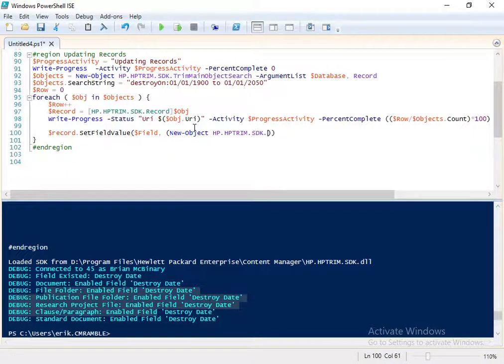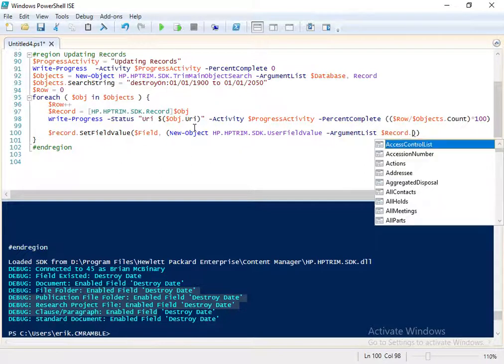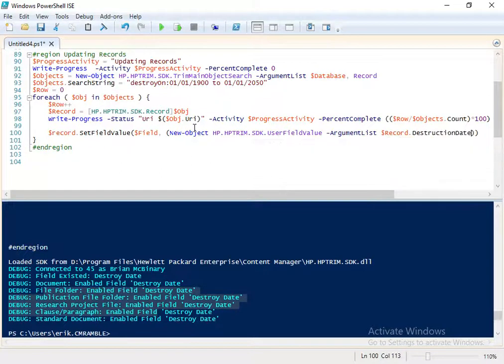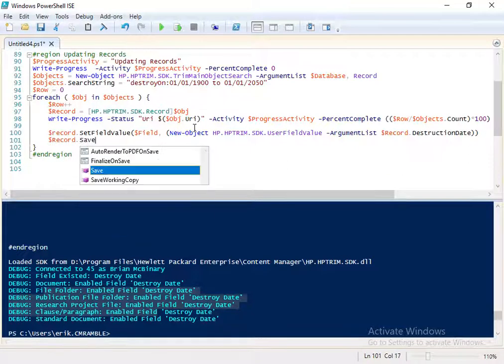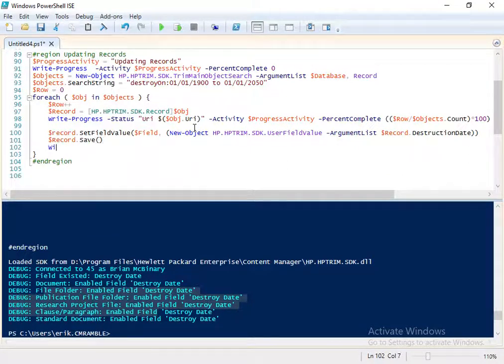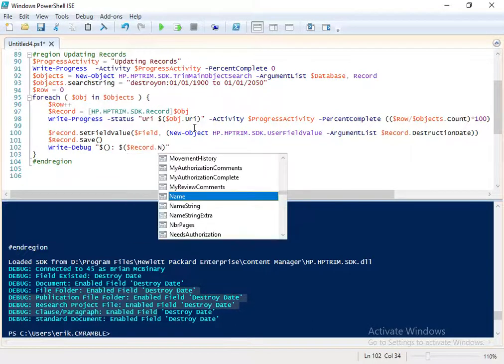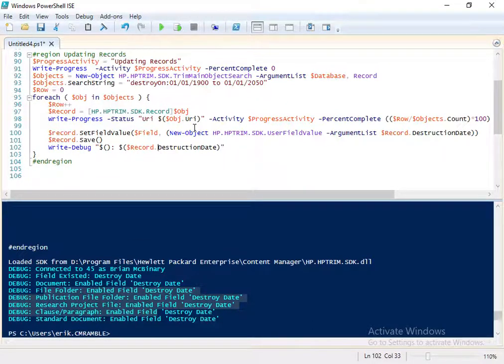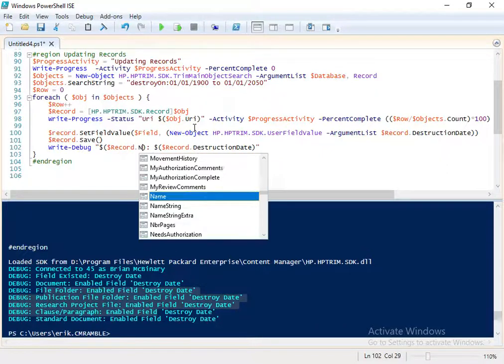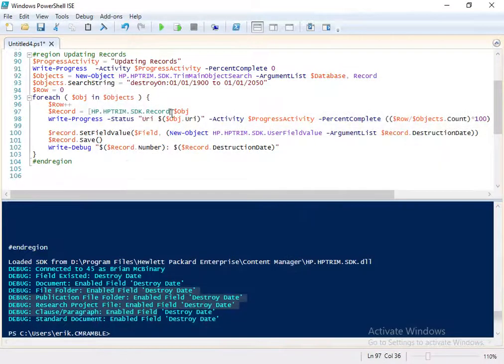Of type HPTRIM.SDK.UserFieldValue, and I'm going to pass into the constructor the value that I want to store, which is actually the record.DestructionDate. Then I just save the record, and I can write out a quick debug statement so that I can see that something happened. I'm going to output record.DestructionDate and record.Number.